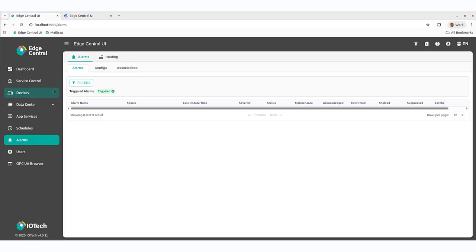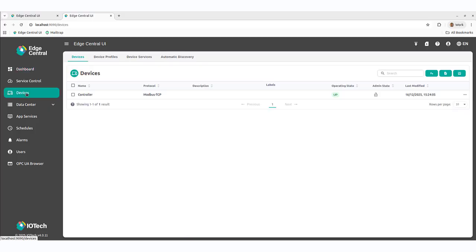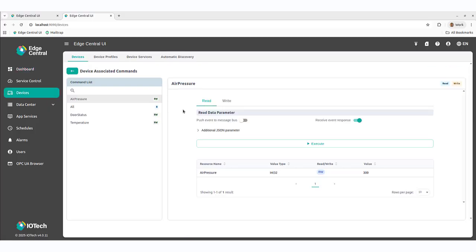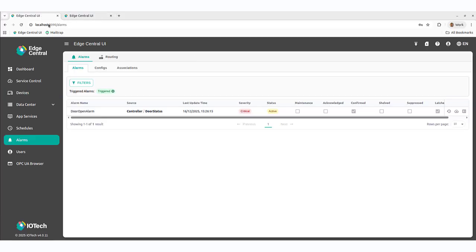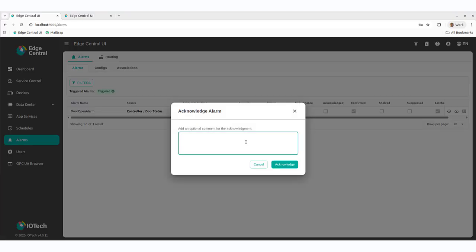So let's raise some alarms. First, let's open that safety door. We can set the controller's door status to true here using the UI. Switching back to the alarms menu shows the alarm is triggered and appears in our list here. We get information about what alarm has raised, on which device, at what time, the severity levels, it's active, and so on. Typically, there is a life cycle of states associated with an alarm. With the alarm active, the first step usually is for the operator to acknowledge that alarm, to say they've seen it and are aware of it.